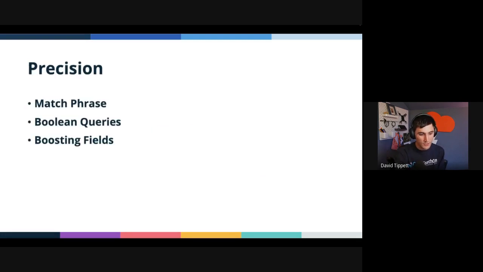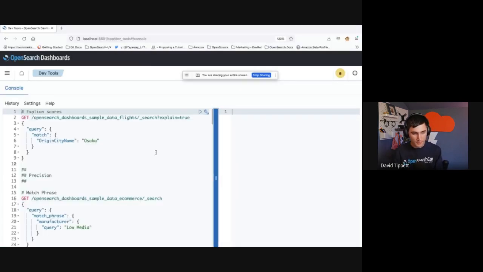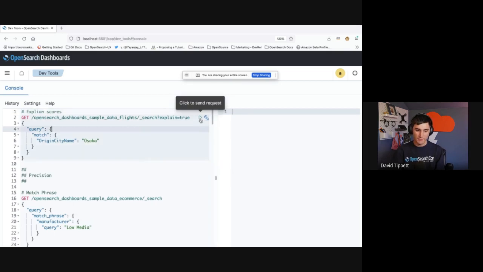If I can four-finger swipe, there we go. So as I mentioned earlier, we have our explain scores. If anyone wants to drop in the chat as well, if this is too small of text, I'm happy to zoom in a little bit more.